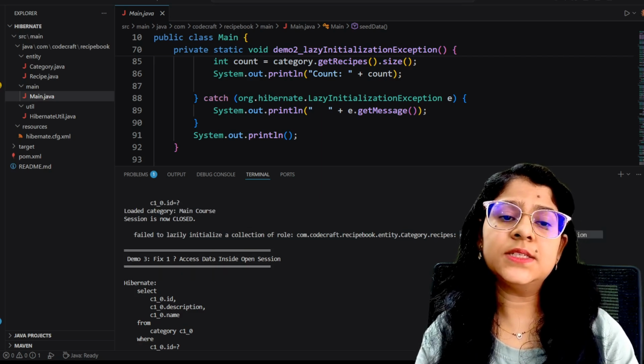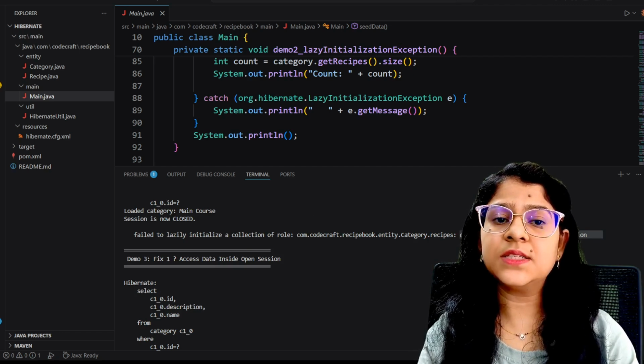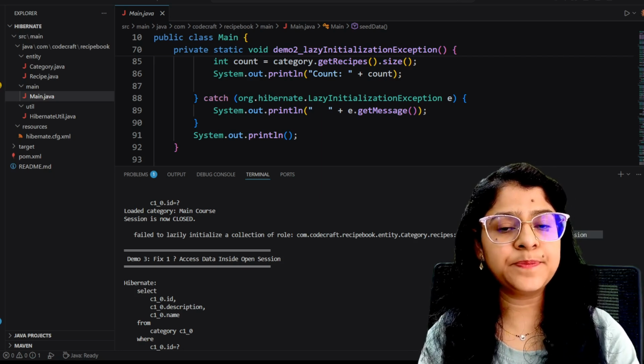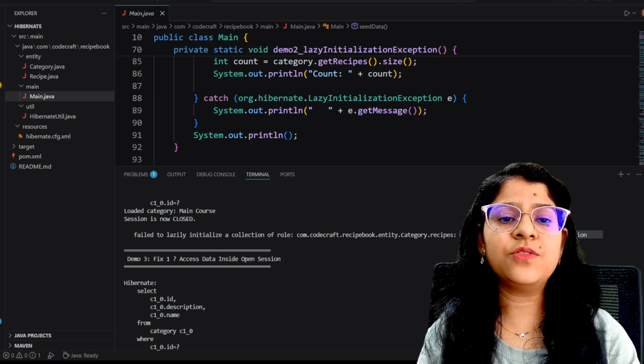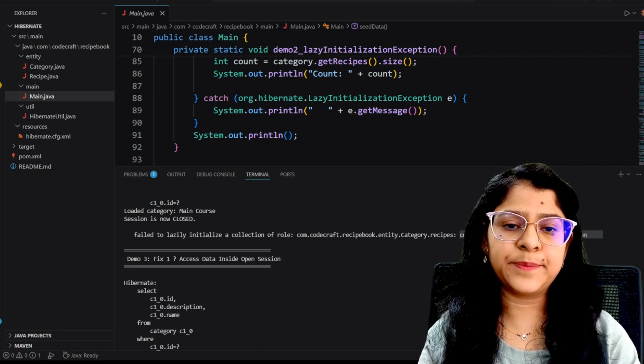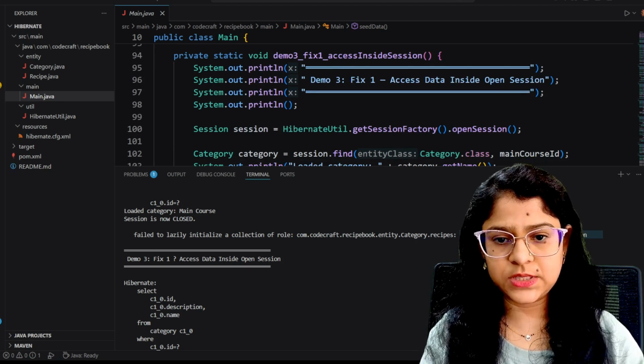So this is the exact error that appears in Spring Boot when you access a lazy collection outside your transactional method. So the fix is always one of the three things which I have shown you. Now, coming to how to fix this error.